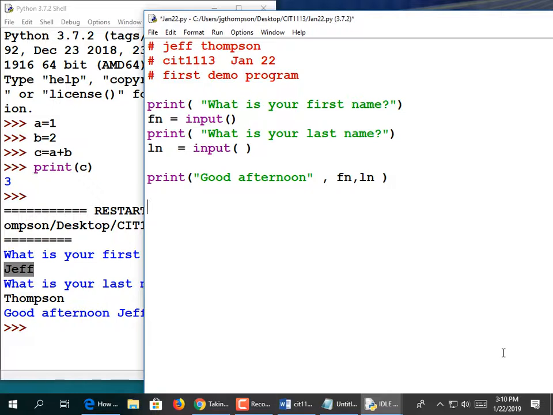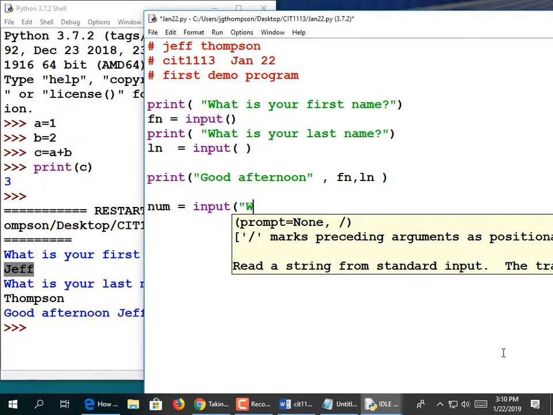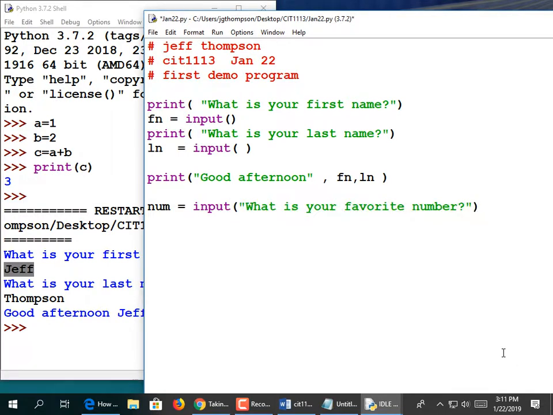So I need a variable name to hold a number. num sounds like a good variable name to me. num. And I'm going to mess with the syntax a little bit. num is equal to input, open parentheses, quote, what is your favorite number, end quote, end parentheses.